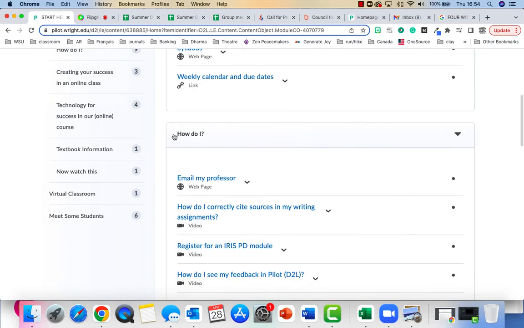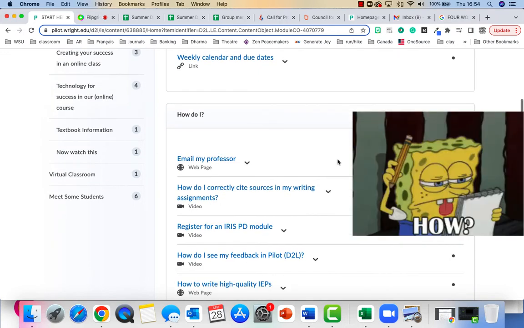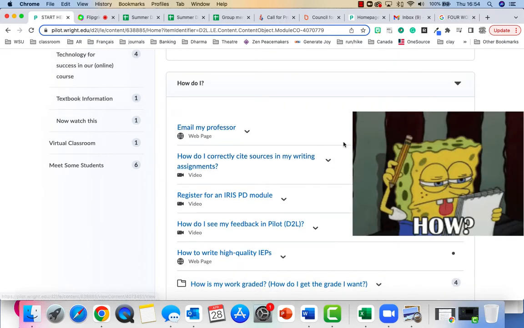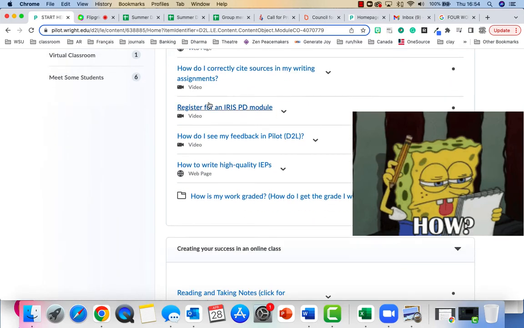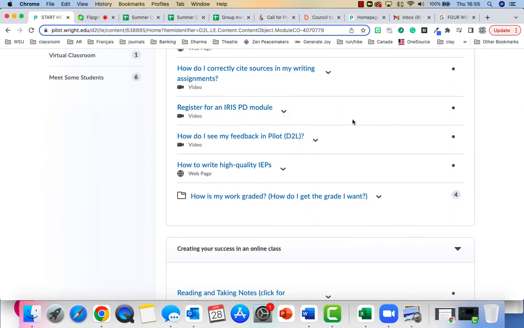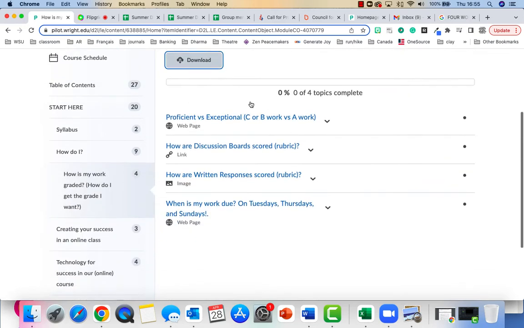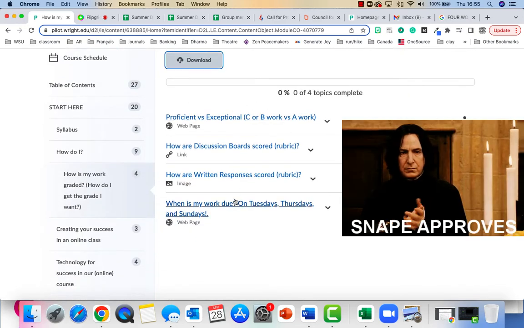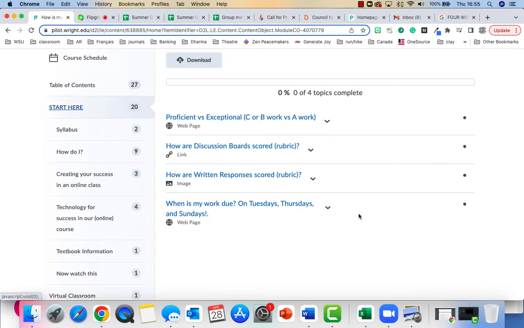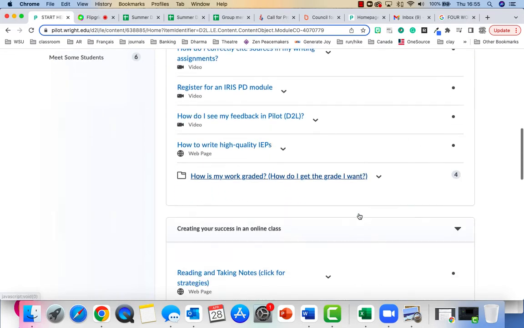Then we've got a whole list of things, the how do I section. Before you send an email saying, how do I do this? Check to make sure it's not here. How do I email my professor? How do I cite my sources? You're going to be doing a bunch of Iris PD modules. How do you register? I'm going to show you here. How do you see your feedback? How are the instructions? How is my work graded? So if you click on that, you'll see some explanations on rubrics and how things are graded. Okay, so that's where we start in that how do I section.